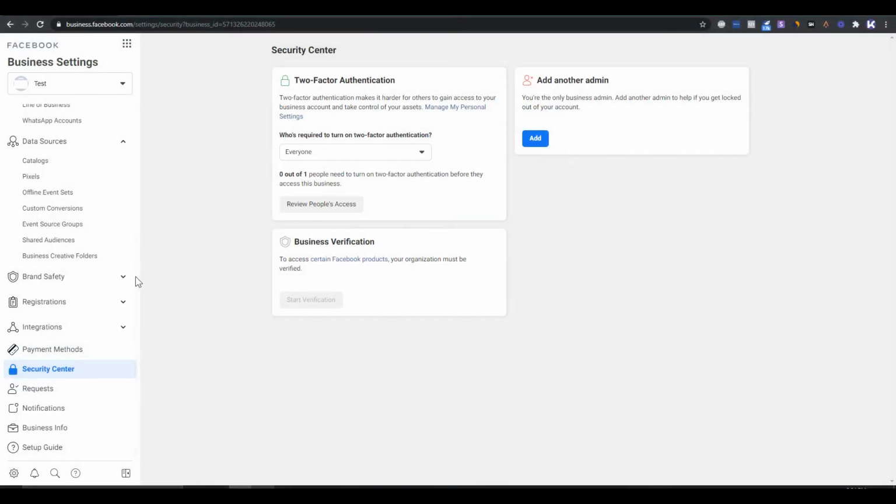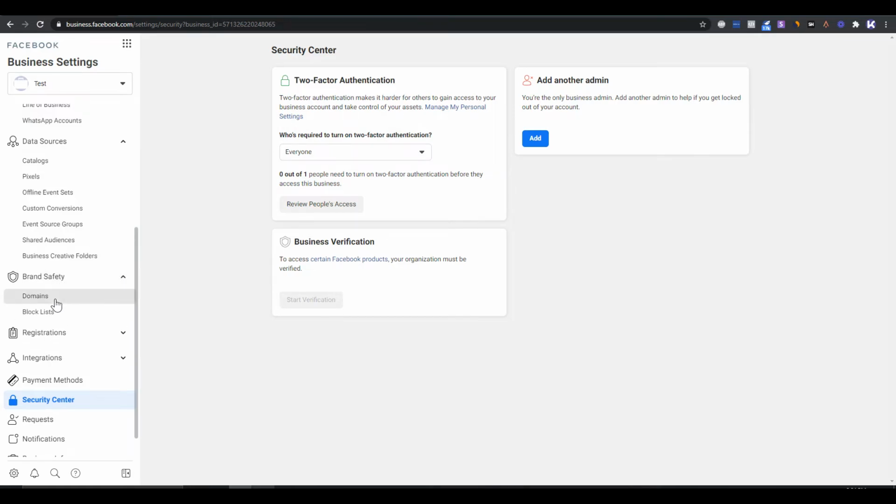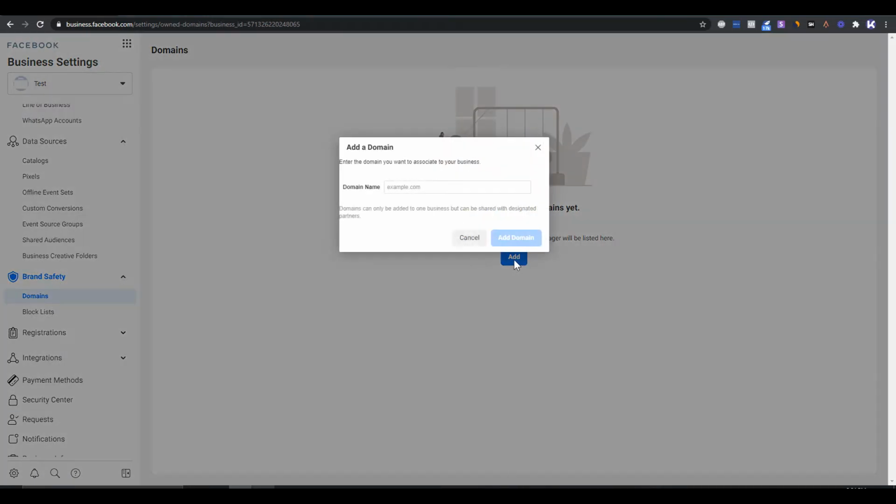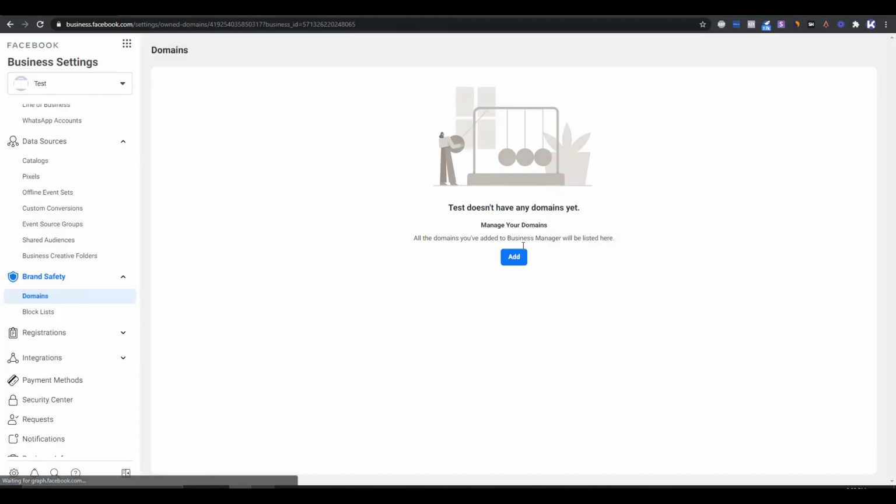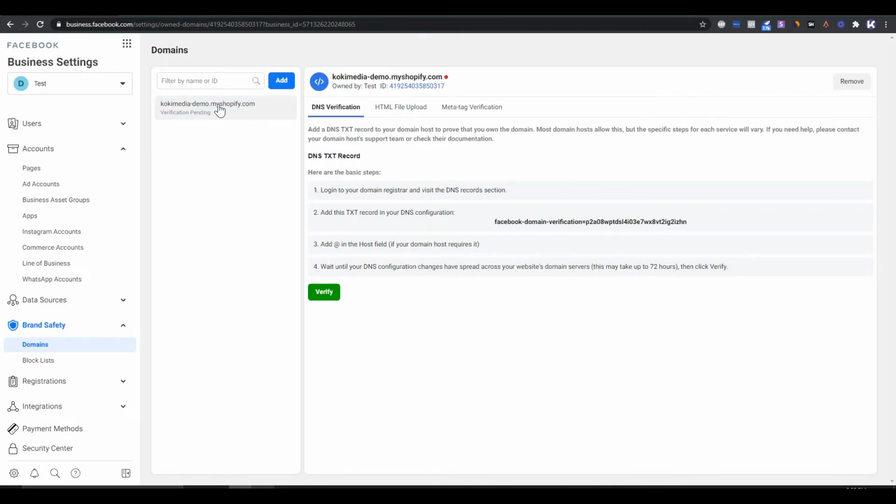Now, next thing we're gonna do is domain verification. So what you're going to want to do is under brand safety, click on domains. We don't already have one set up, so we're just going to go ahead and click add a domain. But you want to make sure that you plug in just the raw URL. And you're going to need to reload because it doesn't always register. Now from here, it's going to say verification pending.